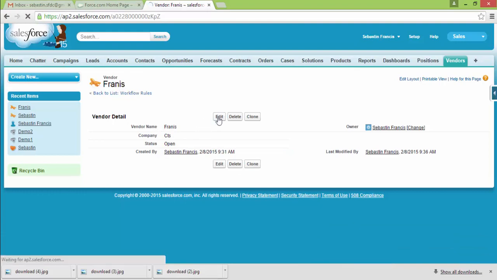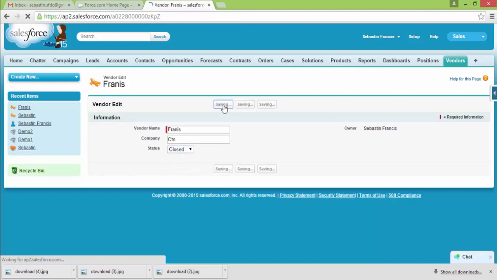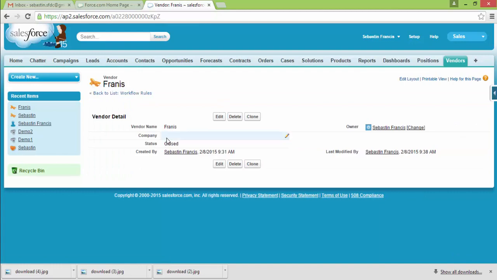I'm going to edit and I changed my status to closed and I save. As per my workflow rule, whenever the status is changed to closed, my company field will be empty. So my workflow and validation worked fine.